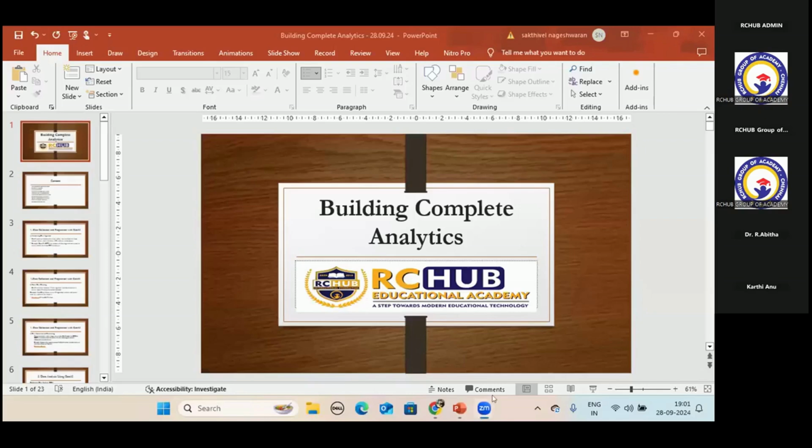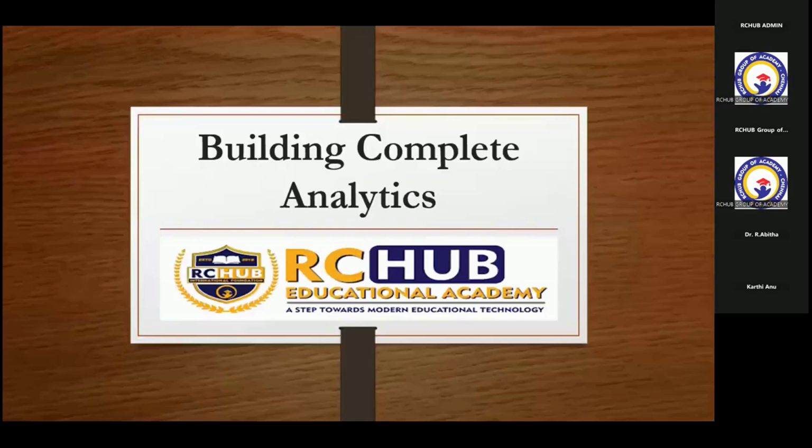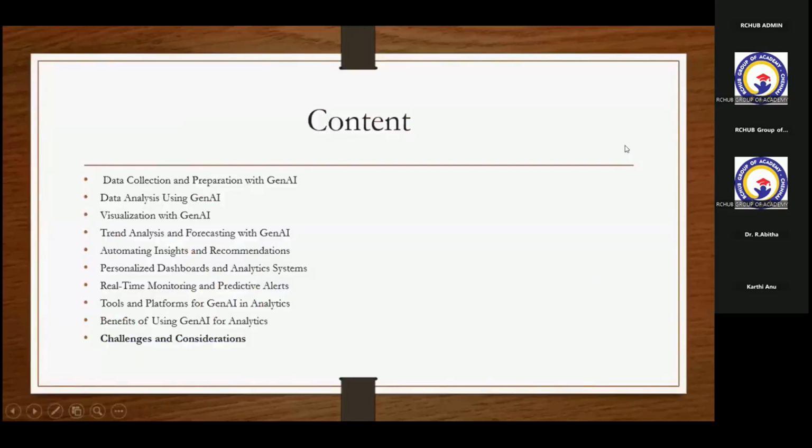I think you can see my screen. So today our concept is building a complete analytics concept. It can be related to research, or it can be your official work. It is not limited to research, and it is not limited to official work. Anything you can do here with the help of building a complete analytics.